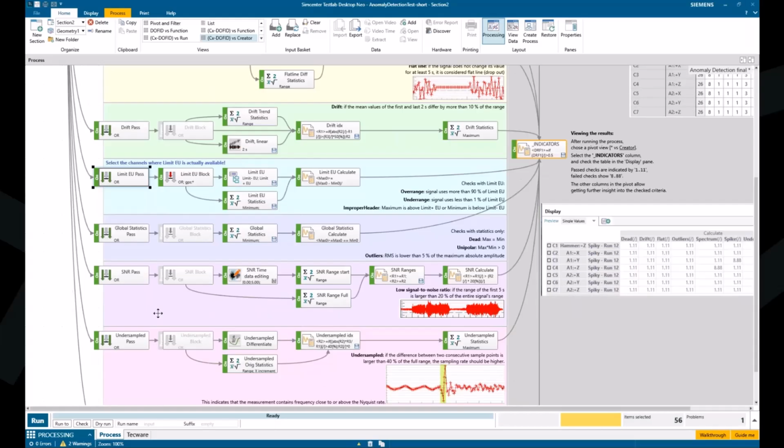The next check is the signal to noise ratio. The idea basically is that if you start a measurement, you start the measurement while your component is not already doing the test, but it's idling in some way. And then while the measurement is running, you start the test, you end the test, and then you stop the measurement. You see this in the signal like is shown here.